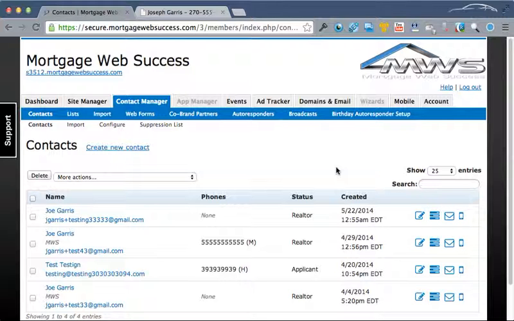Now, what I'm going to show you is there are also contact lists within this database where you can click on the lists here and view each segmented list. What we're going to show you here is the full view of all of your contacts. And so you can see over here we've got show entries. You can show 25, 50, 100, or you can show all your entries at once.